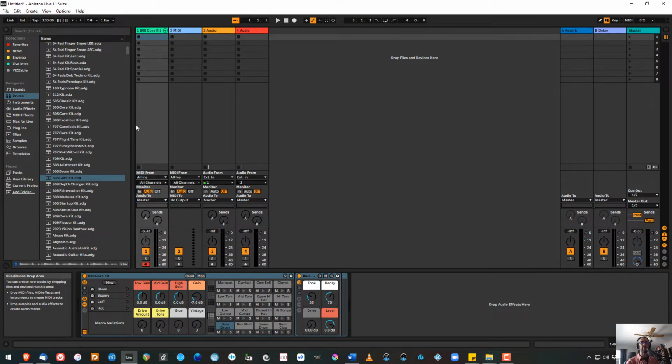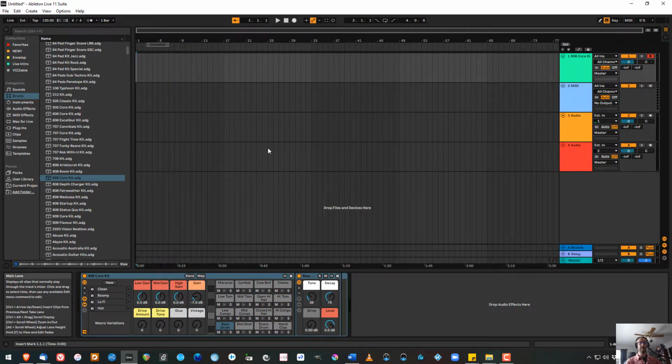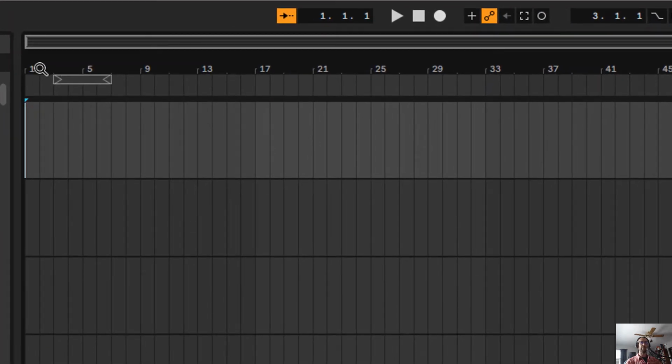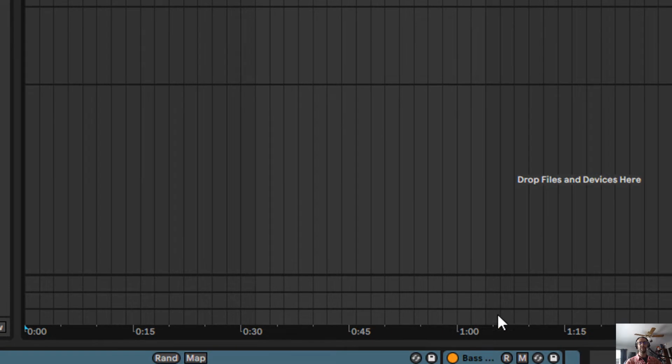So we're currently in session view where you've got everything in these nice channel strips, but we're going to go to arrangement view, and we do that by hitting the tab key on the computer keyboard. And now I've got everything lined out as a timeline. Up here I've got the measure number, so measure 1, measure 5, measure 9, 13, 17, 21, and so on. And then down here I've got time codes.